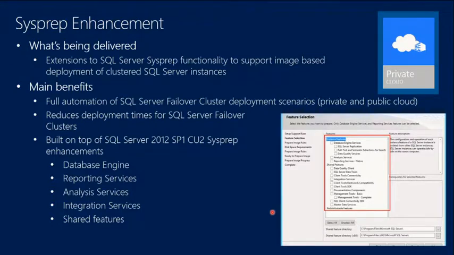Now the sysprep support for clusters builds on top of that, right? So with this enhancement, we have completed the journey in terms of being able to support SQL Server in all its glory with sysprep. So again, this is something that took us a couple of releases, but we are at a point where customers can take advantage of it.